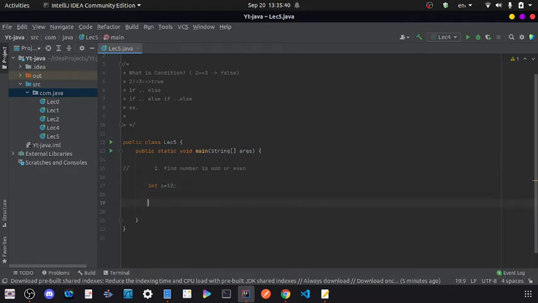As we know, to find whether any number is odd or even, we just take it modulo 2. Like if I take 12 modulo 2, then our answer will be 0. That means 12 is divisible by 2, so it is an even number. Otherwise, if our answer is 1, then our number is odd. So how can we check that?